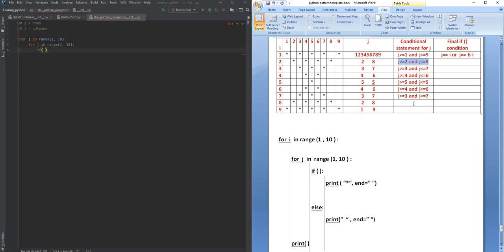So let me copy this here one more time. When I equal to 8, J should be greater than or equal to 2, and J should be less than or equal to 8. Now at the last it should be like this: J should be greater than or equal to 1 and less than or equal to 9. So let me write that condition over here.